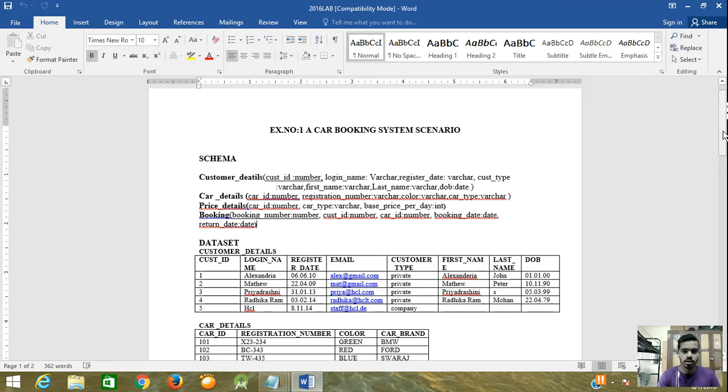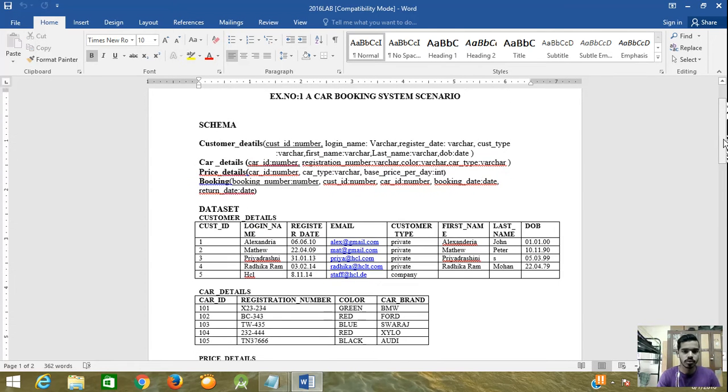This is the schema of the table, and what values the table should contain. The customer details should contain customer ID, login name, register date, customer type, last name, and date of birth. Date of birth should have the data type date, customer ID should be number, and all the remaining values should be varchar. The same goes for car details, price details, and booking. You can see here the data types and the corresponding values.